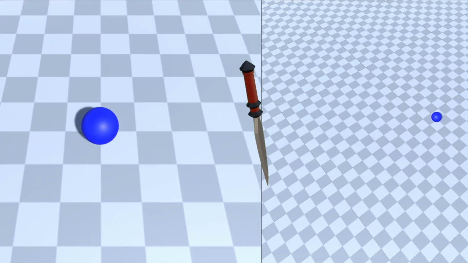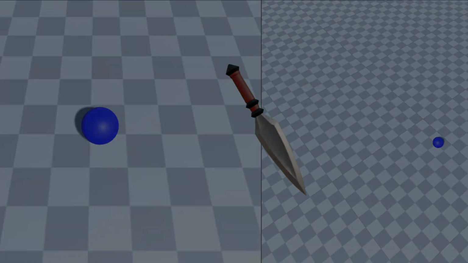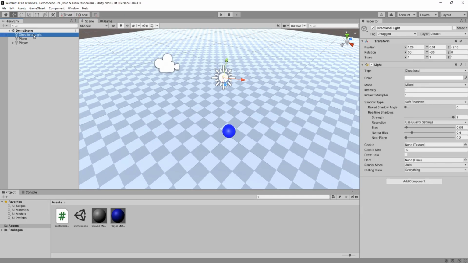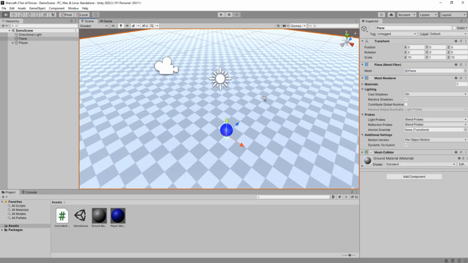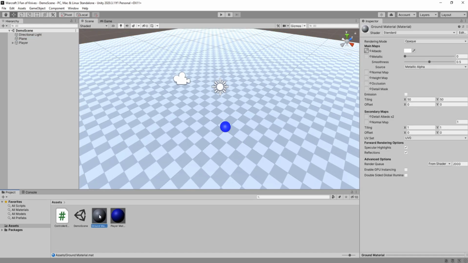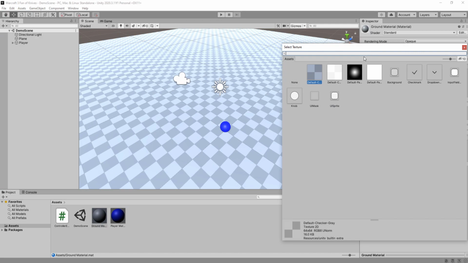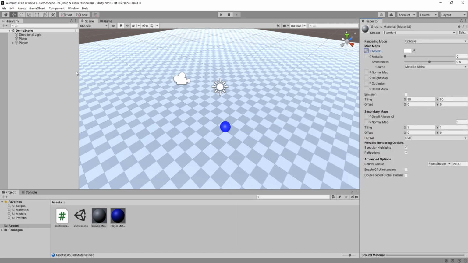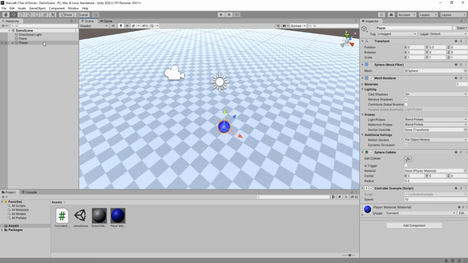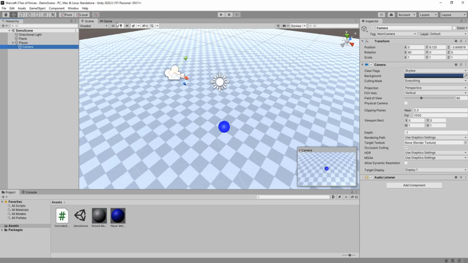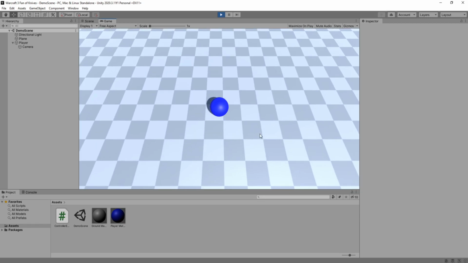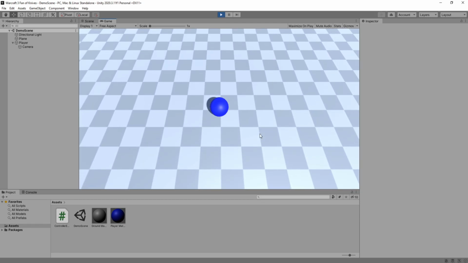Without any further ado, let's jump right in. As you can see here, I have set up my scene with a directional light, a plane that uses a checker material, and lastly a very basic player controller. Let's hit play so you can see there's nothing special about this scene and you can replicate it quite easily, or you can just use your own scene.